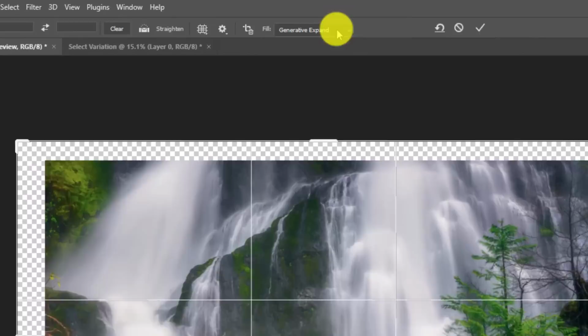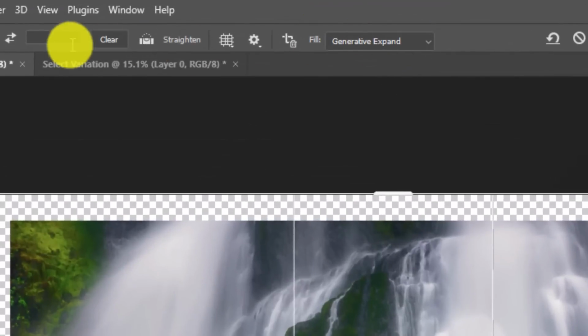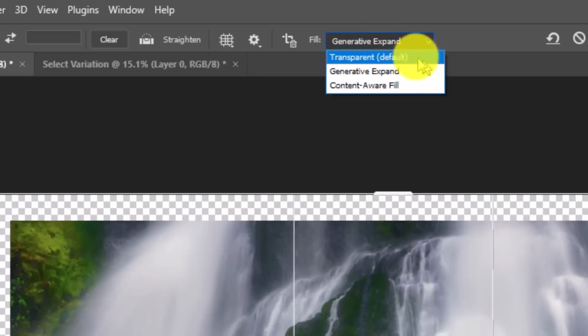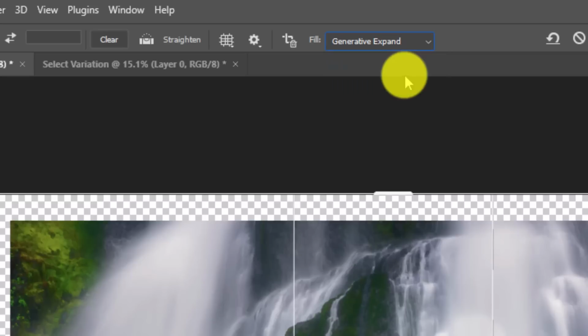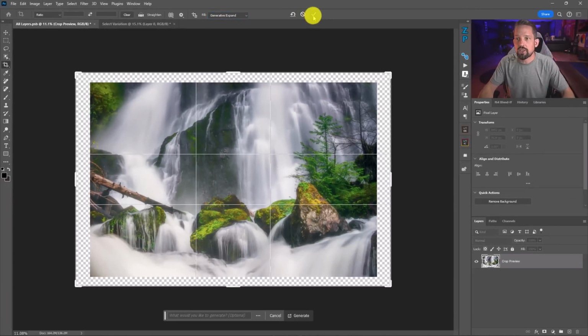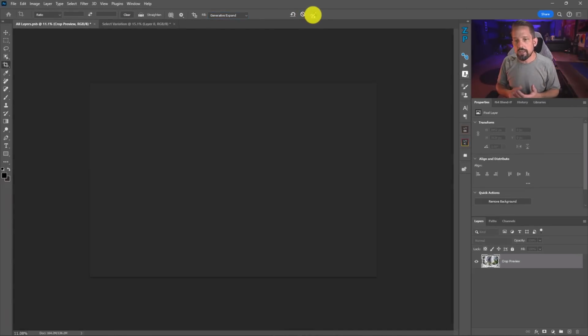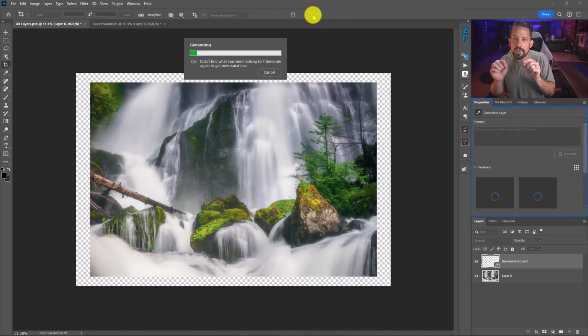Now, before we press enter on this, we don't want to commit to this. You will see up here in your crop menu, we have this thing called transparent where it says fill. Transparent will leave it with the transparencies on the edges. In the older version of Photoshop, all we had here was content aware fill, but now we have Generative Expand. So I'm going to go ahead and click Generative Expand, and when I press the check mark, you'll notice that Photoshop is going to start doing its thing. And it's going to expand anywhere that there was the transparency there. It's going to fill that in with data that's very similar to the image that we have here.